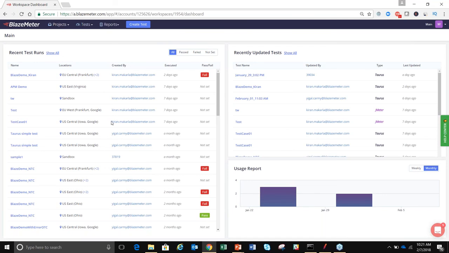On my left, you have all the various tests that I ran recently. And these are all the various updates which I ran in recent times. And on the bottom half is my usage report. So first and foremost, you would want to create a business scenario to test. There are a couple of ways you can do this.